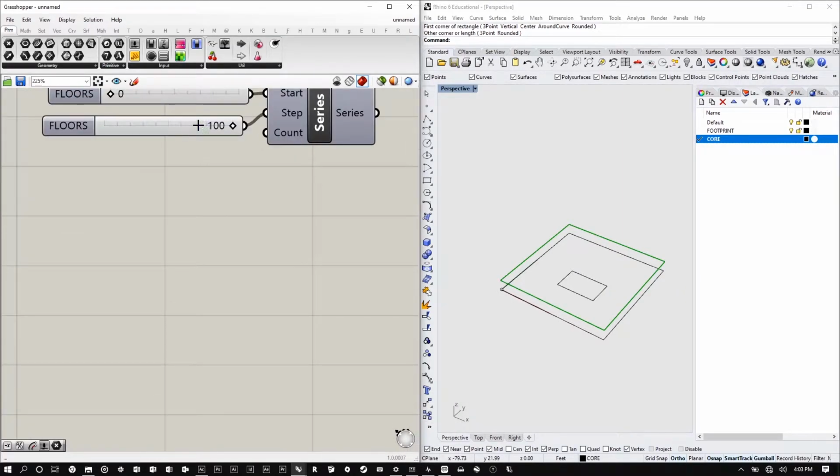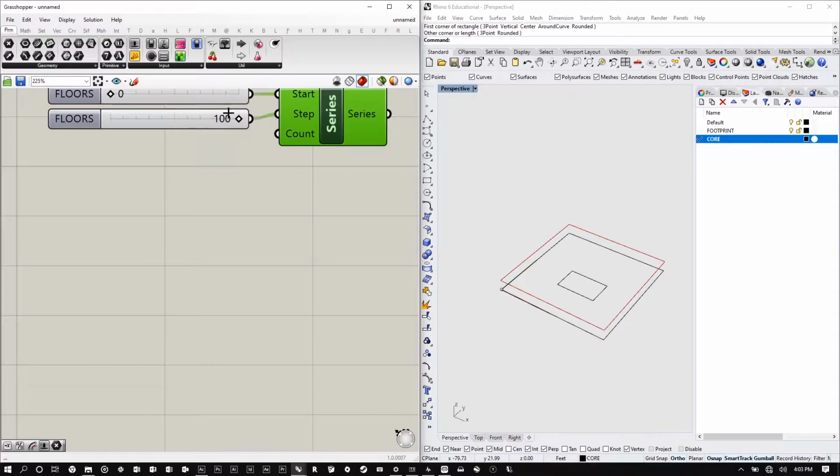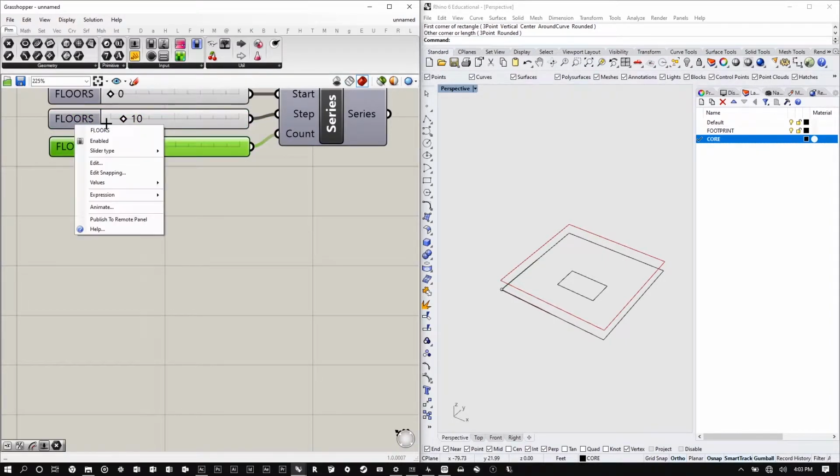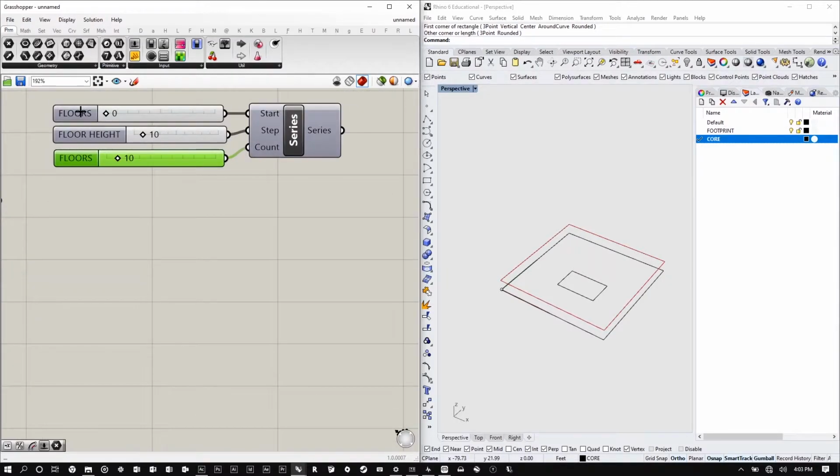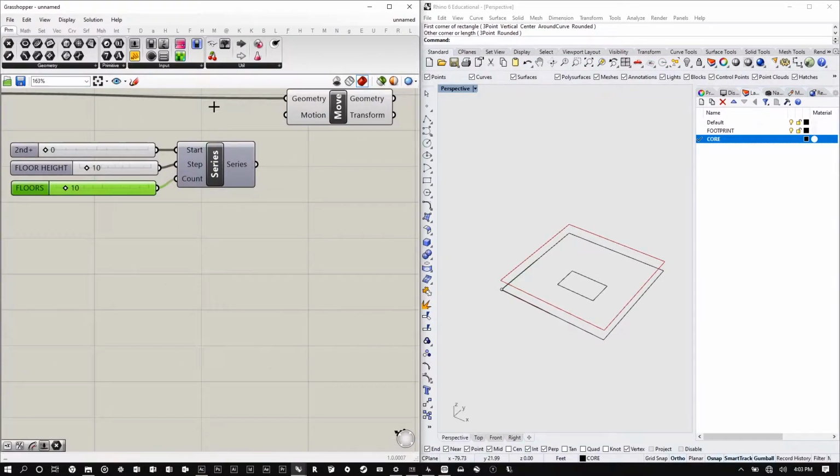And then counts. Let's see, right now, actually, sorry, this is going to be stepping by 100 feet. That's not what we want. Let's say 10 feet. And then the count is the number of floors. So this is floor height. We'll leave that labeled, we'll call it second plus. Okay, so I've now got a list here.